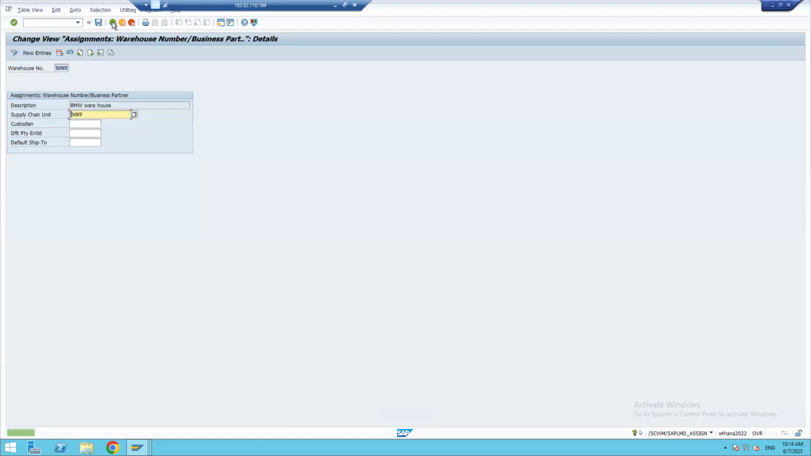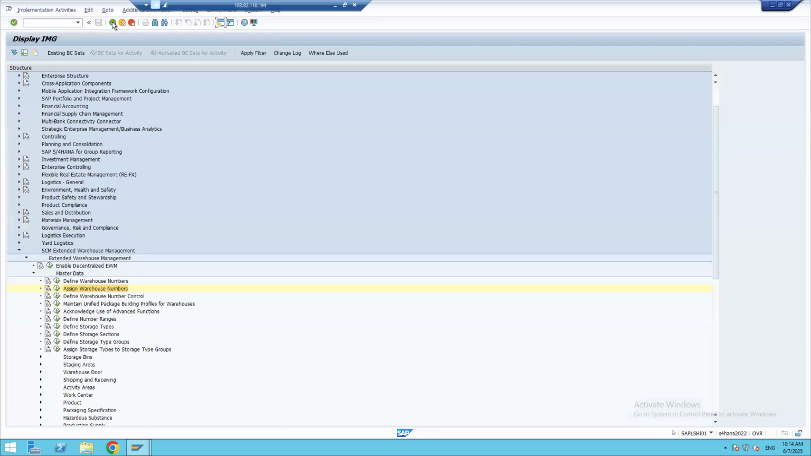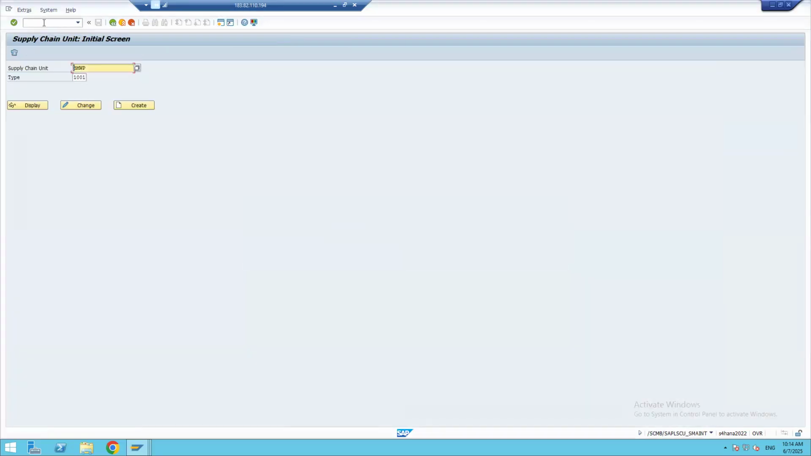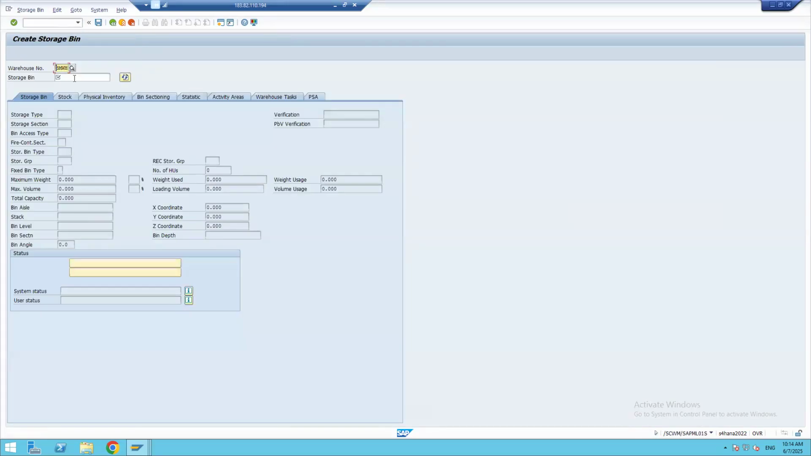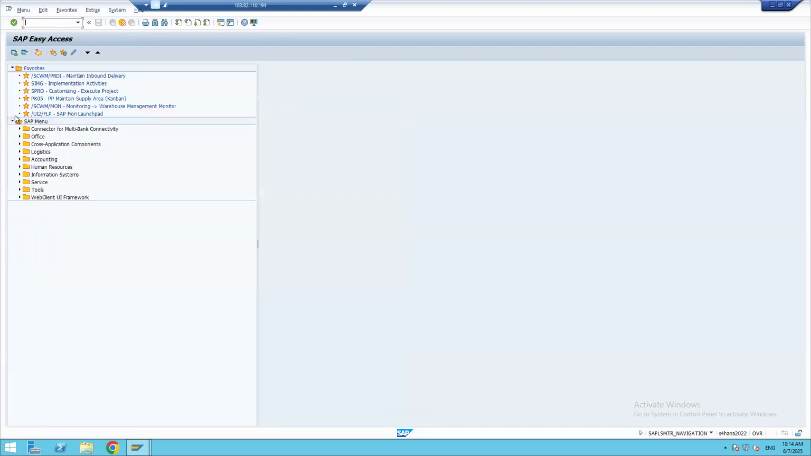Now we can go ahead and create the bins, guys. Go to /n/SCWM/LS01. LS01 is to create the bins. There is no need to remember the transaction also. You go back. This is called easy access, guys.